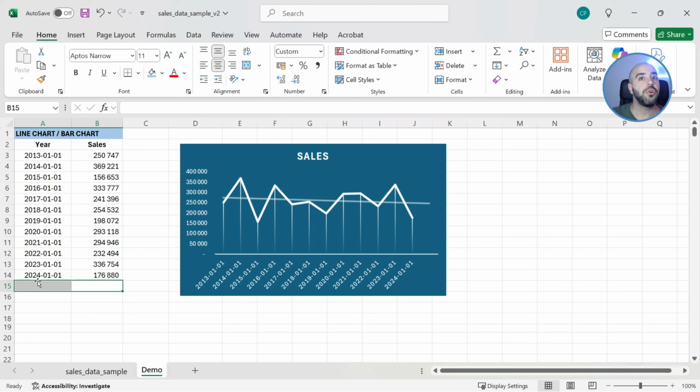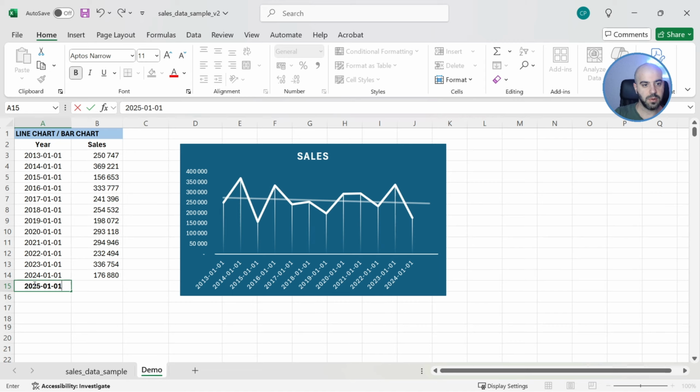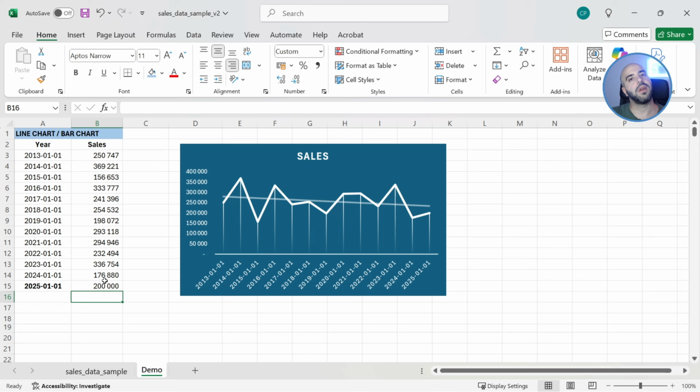What if we add one more row of data that represents 2025 sales? So let's say we click here, and then let's say that it's 200,000. You see that the graph updates again.